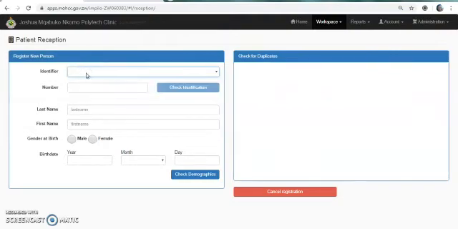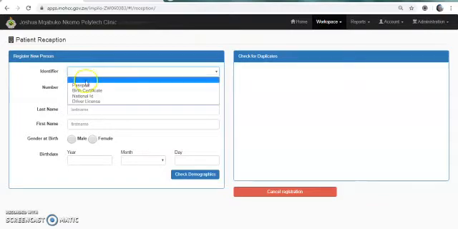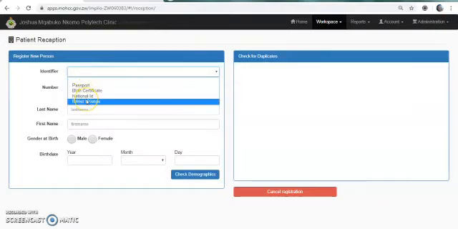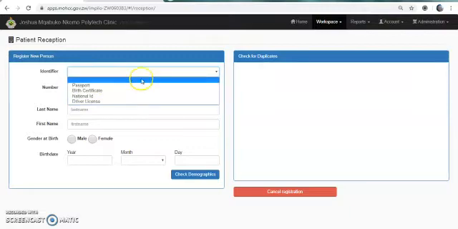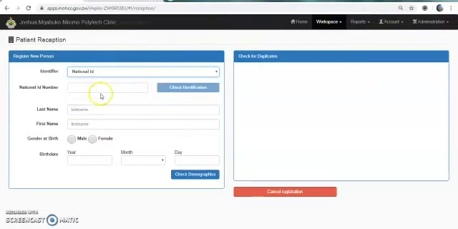The identifier is any form of formal documentation that is accepted or allowed to be used as an identification document, which can either be a passport, a birth certificate, a national ID, or a driver's license. So if a person has a national ID, you select national ID and you type in the national ID number. If a person has a national ID but they do not remember the national ID number, you still select the national ID and leave the number blank so that when this person brings their documentation, you can always edit and fill in the missing information. I'm going to assume this one has a national ID but they forgot the national ID number.